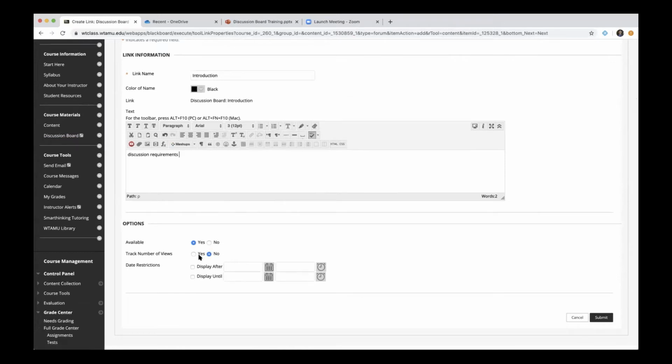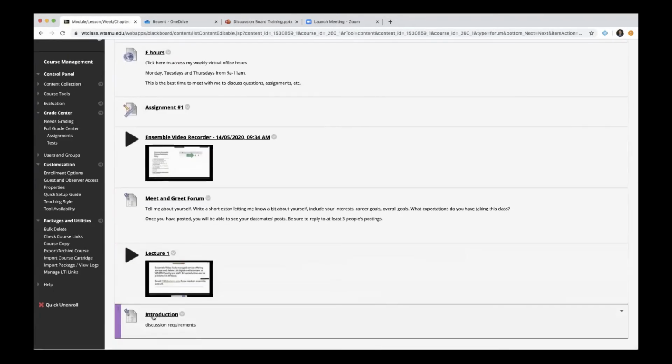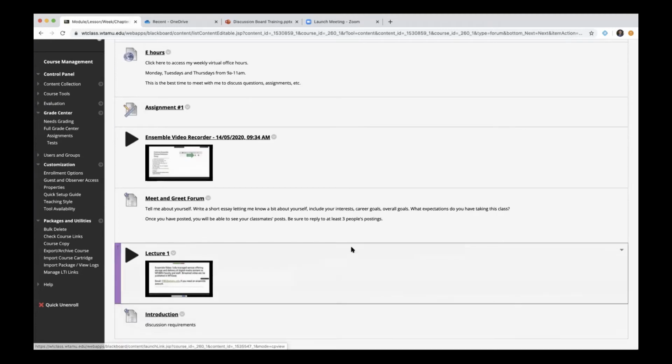So the confusing thing is if you start working in this and changing the availability here, then it becomes really confusing and it might not display appropriately. So just choose one area where you'll do the settings. And again, we recommend you do it in this discussion board menu tab. And so just leave the options like this, and then we'll click submit. And then you'll see that the discussion board link is right here.